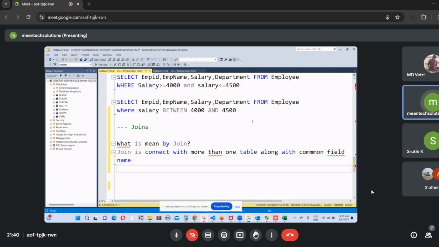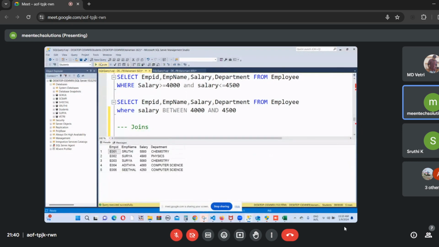So join, actually, we know that we have a table. Suppose we are in the students database. Okay, I'm going to the student database. Select star from employee. So I have this much record.